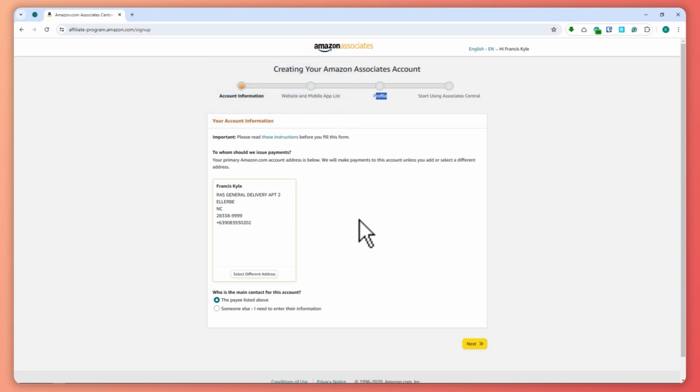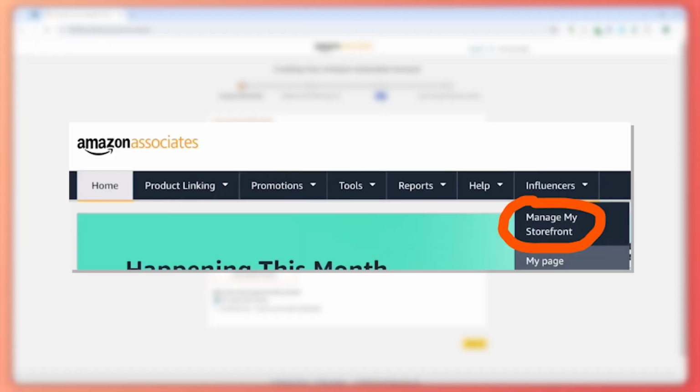And after you have completed this and you are now officially an Amazon Associate, you should be able to log in here into your dashboard. And from here, you can see this option right here where you can customize your Amazon storefront page. And that is basically it on how you can do it.